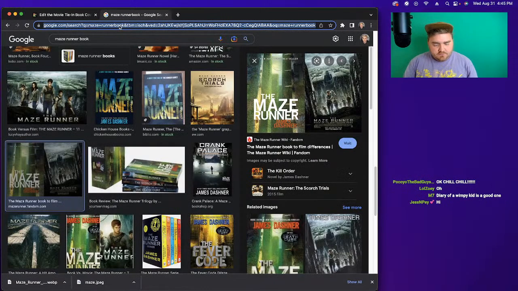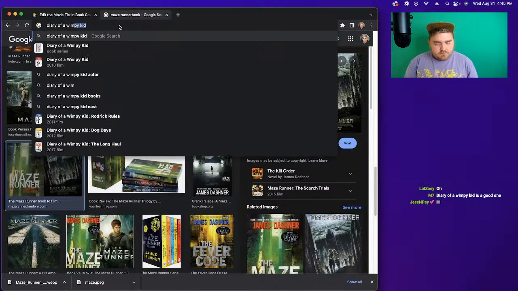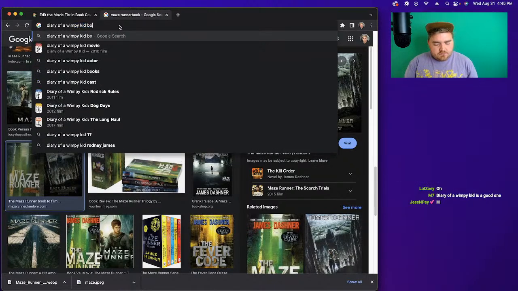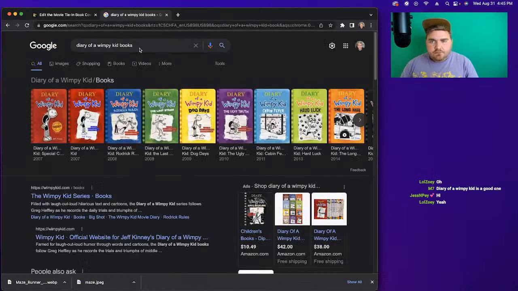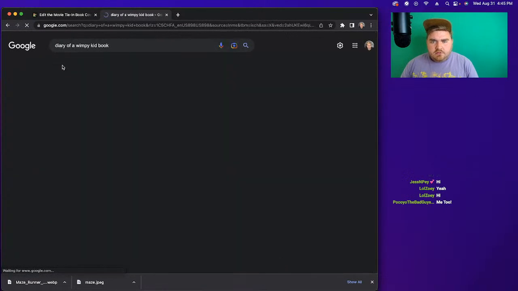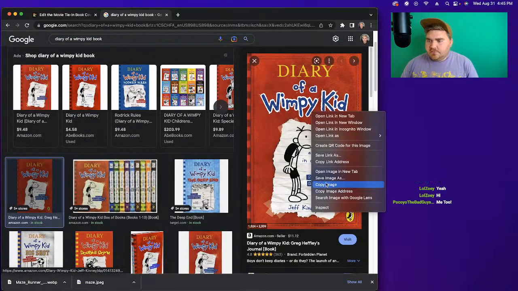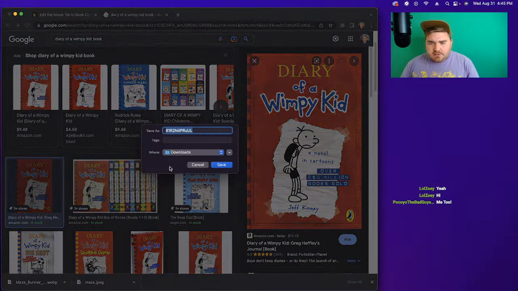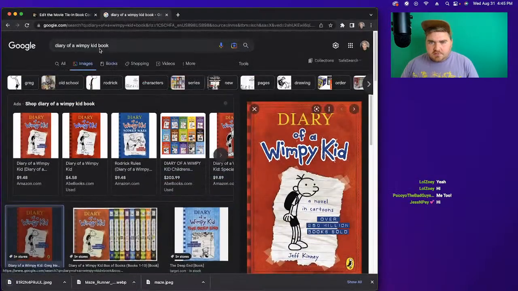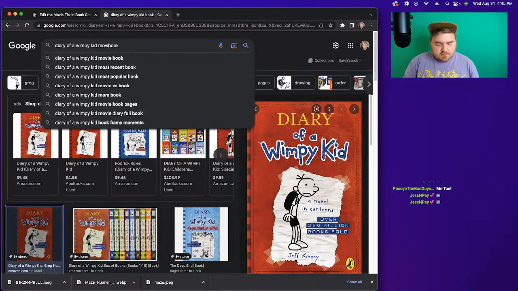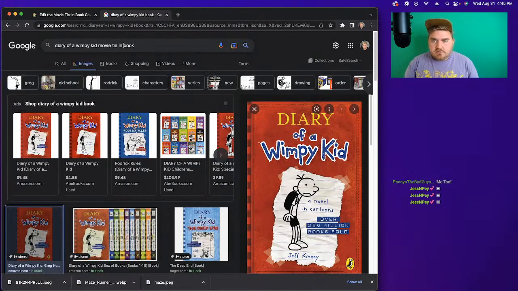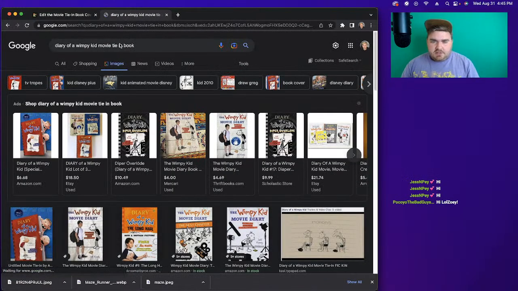Okay, let's see. So obviously this one is the main one. And then let me see if I can find the movie cover one. The thing they call them is movie tie-in. So let's see if it has one.